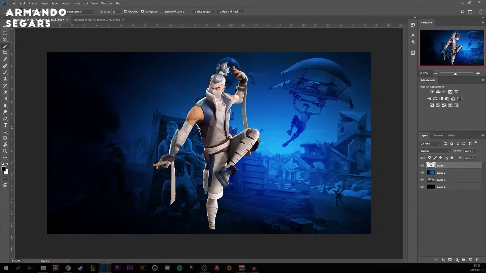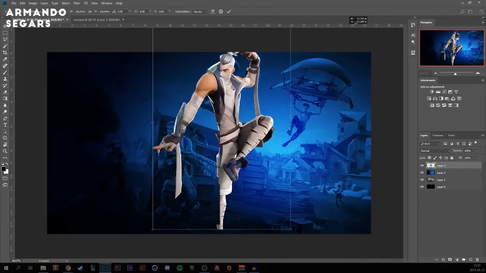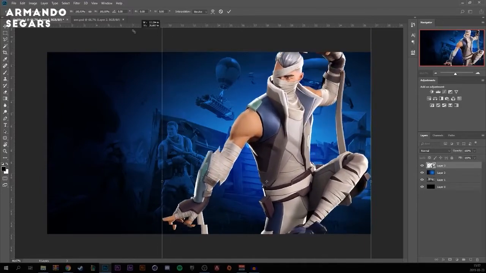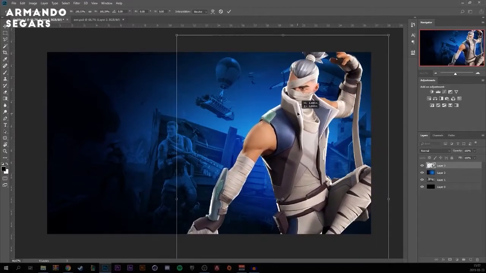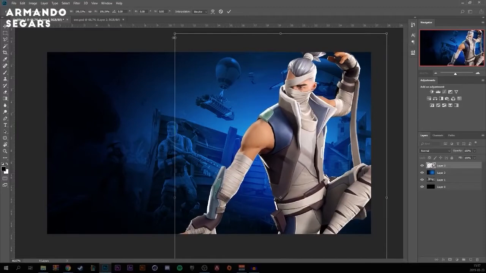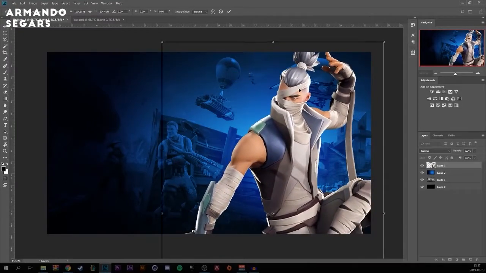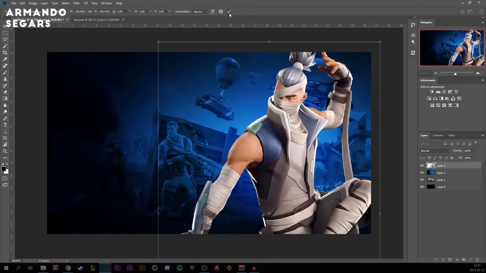Now let's press Ctrl and T. This way you can transform the layer. I like to make it a lot bigger because you want to make it visible in the thumbnail. So kind of like this. And press the check mark when you're done.